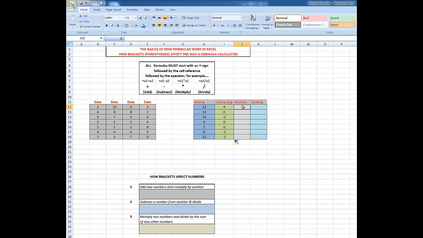Now we'll look at multiplying. Equals, and I want to multiply D12 by, and that's the asterisk, E12.